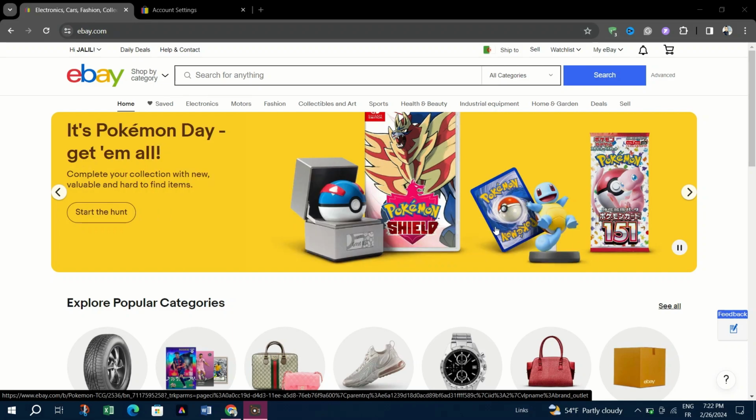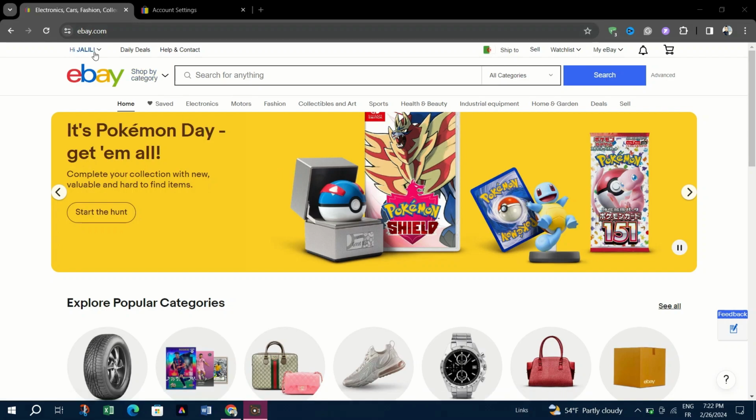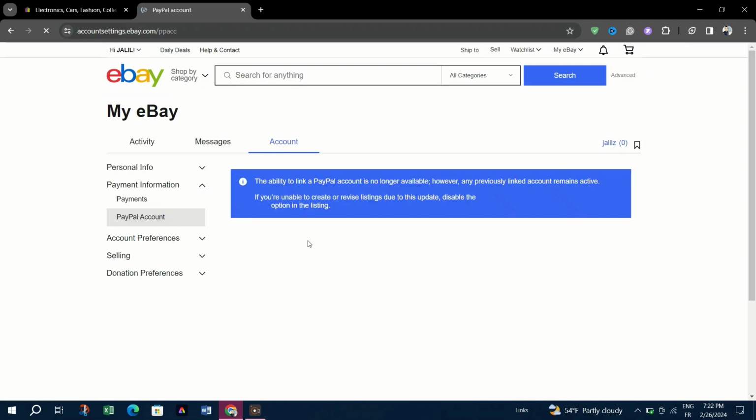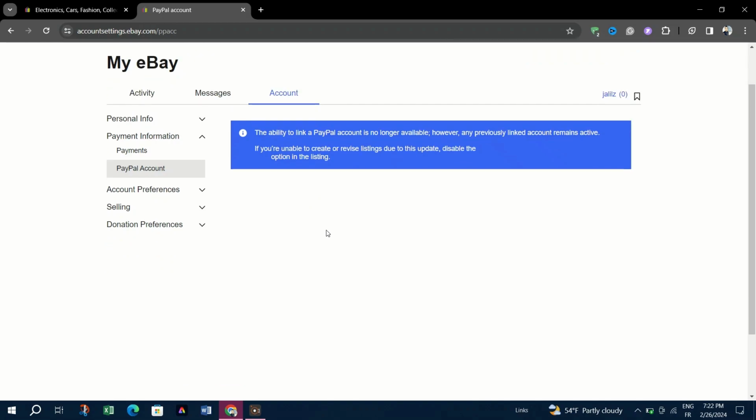Start by logging into your eBay account and navigating to the account settings on My eBay section. Within your account settings, look for a section related to PayPal. This could be under payment options. You should see an option to link your PayPal account. Follow the prompts to log into your PayPal account and authorize the linking to your eBay account.